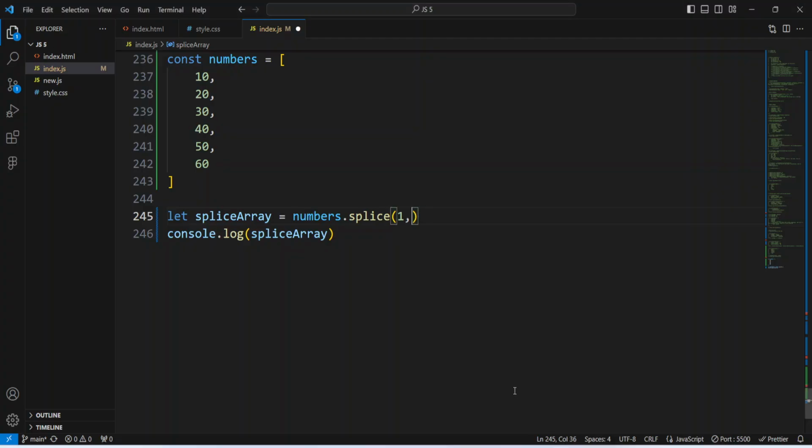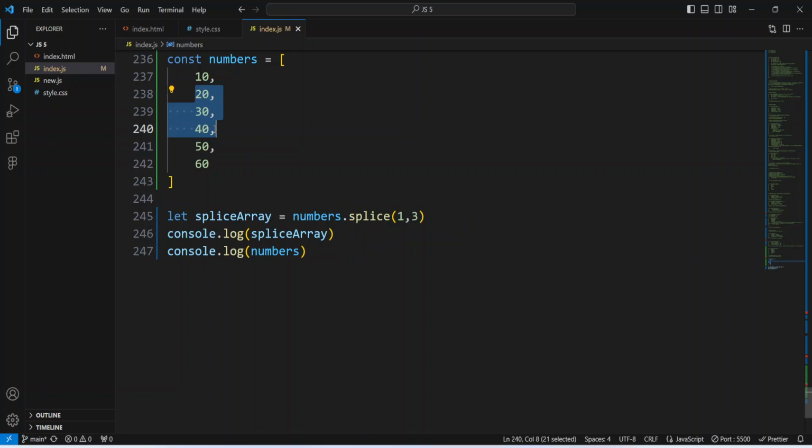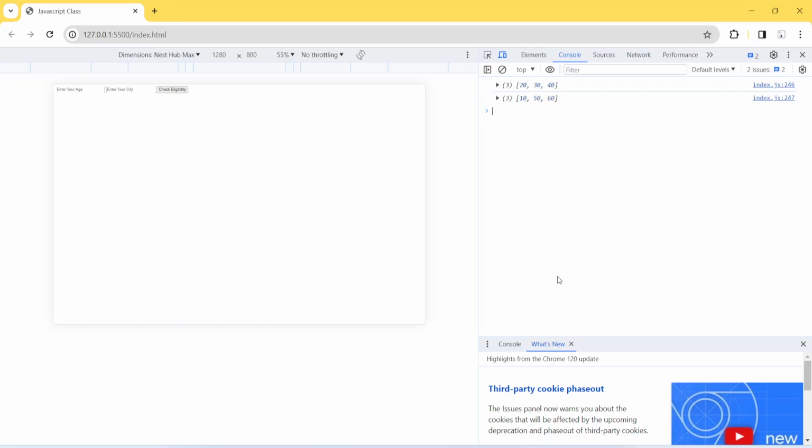Now I would want us to still splice 3 items out of the array and see how the array would change. Remember, when I logged the numbers array to the console when we learned about slice, all the elements in the array were still there. But now that we have spliced 3 items out of this array, if I log the numbers array to the console once more, you'd see that these 3 items will no more be there. We are only going to have 10, 50, and 60 in the array. You can see we have 10, 50, and 60 in this array.